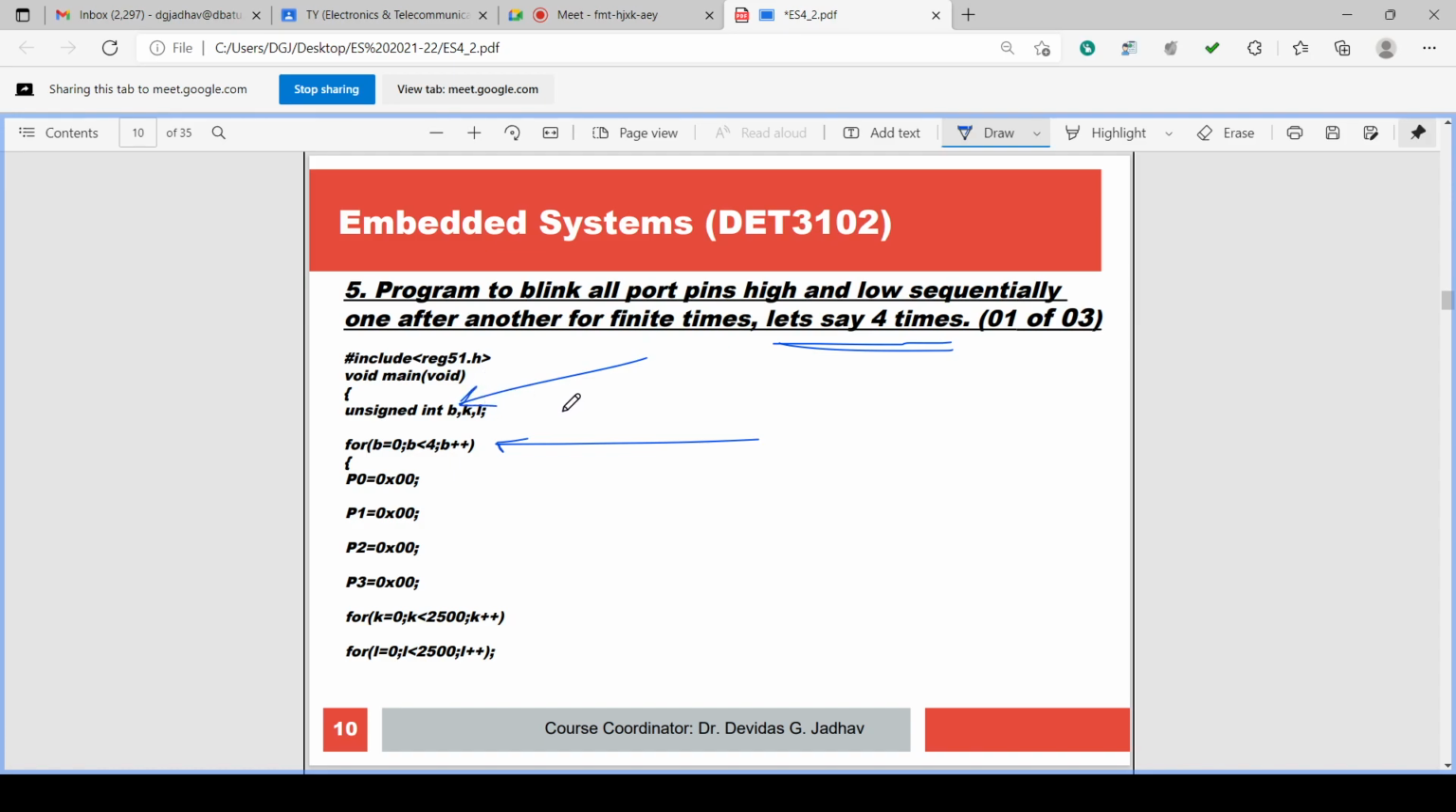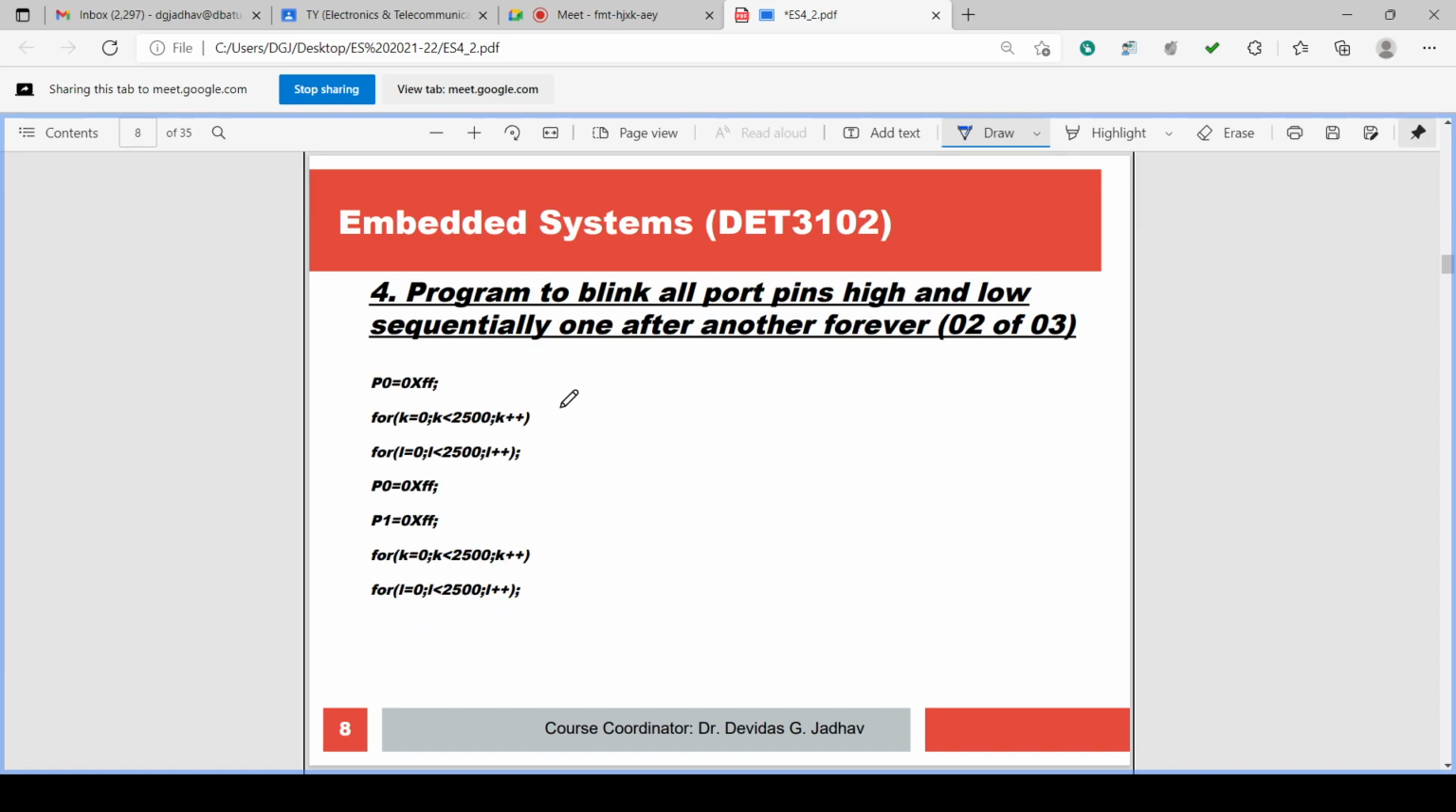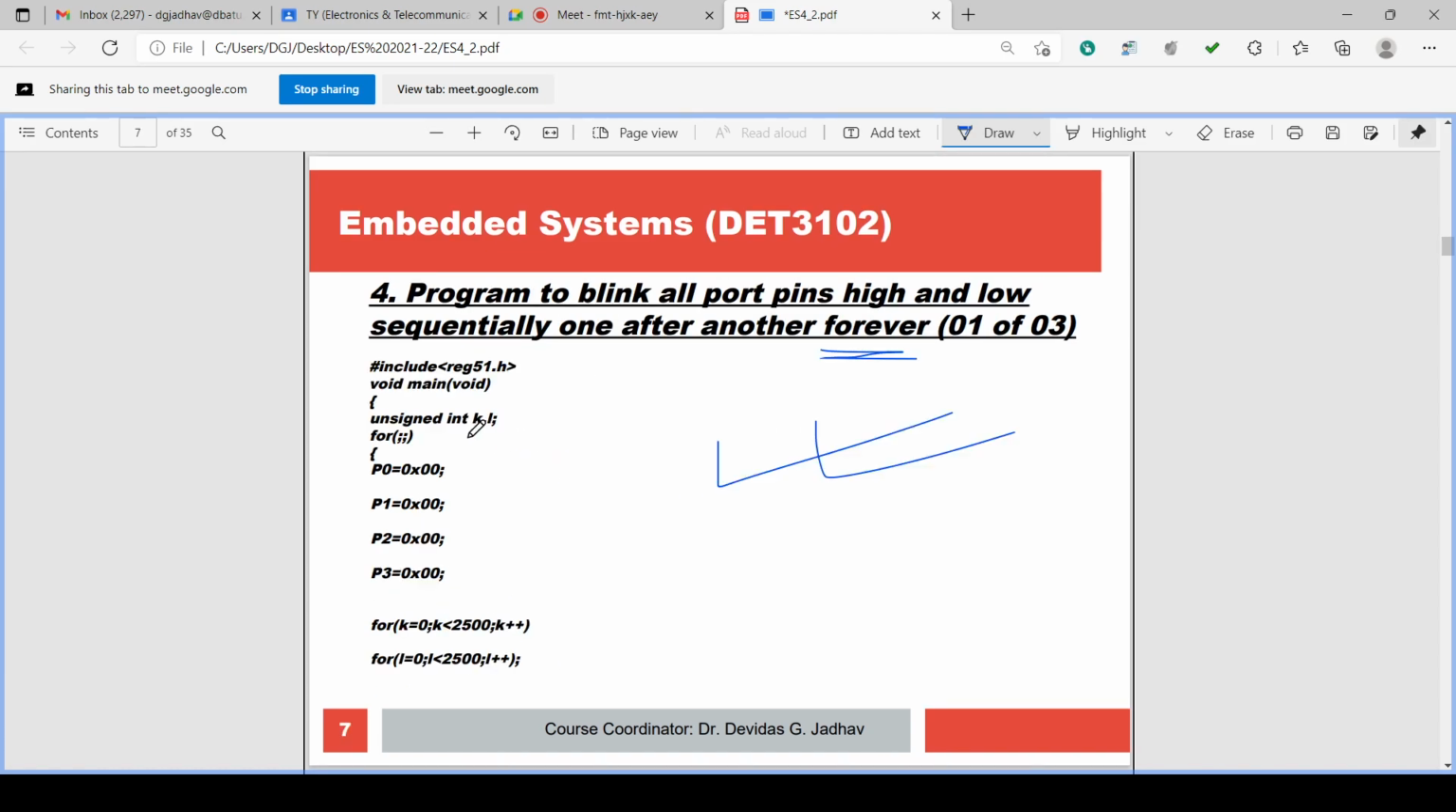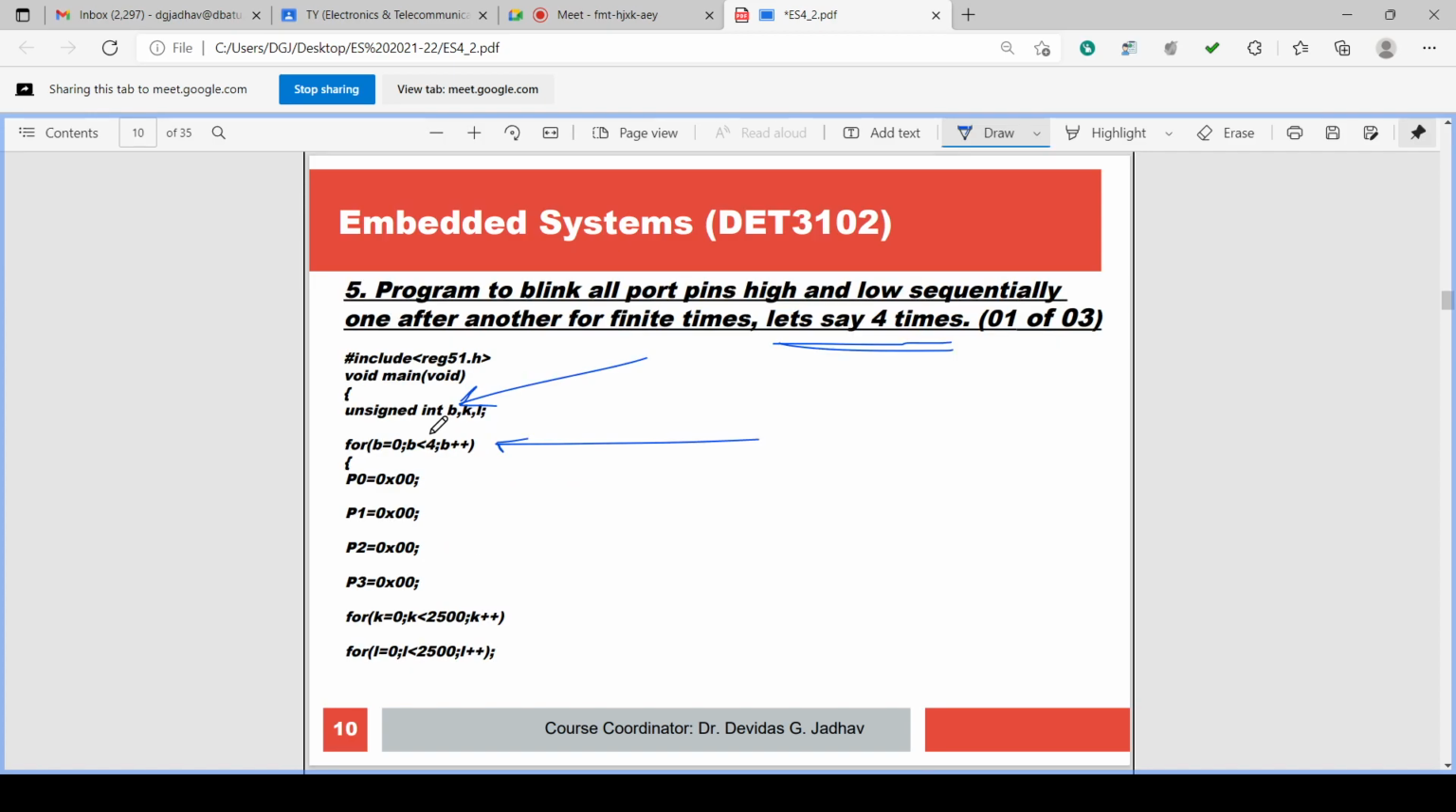B is defined here, unsigned integer, unsigned int b. In the previous program only k and l are defined. Okay, only unsigned integers k and l are defined, and the forever loop is taken. But in this program, b, k, l are defined. Along with k and l, b is also defined, and b is used here in the for loop, and the for loop runs or executes for 4 times. So this is for 4 times. Okay.